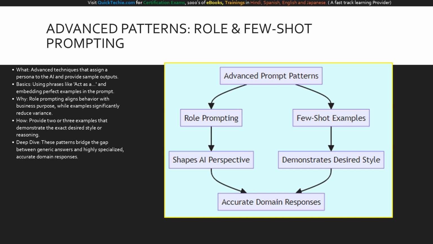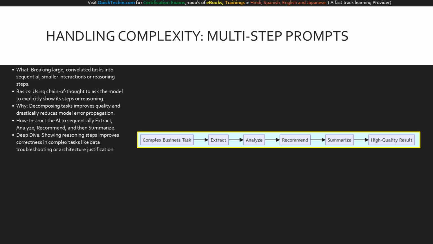This shows how combining a specific persona with concrete examples is the ultimate recipe for specialized, high-quality AI outputs. Next, we tackle complex workflows using multi-step prompts and chain-of-thought reasoning. What is this approach? It involves breaking large, convoluted tasks into sequential, smaller interactions. The basics of chain-of-thought involve asking the model to explicitly show its steps or reasoning before delivering a final answer. Why is this critical? Because decomposing tasks improves overall quality and drastically reduces model error propagation.